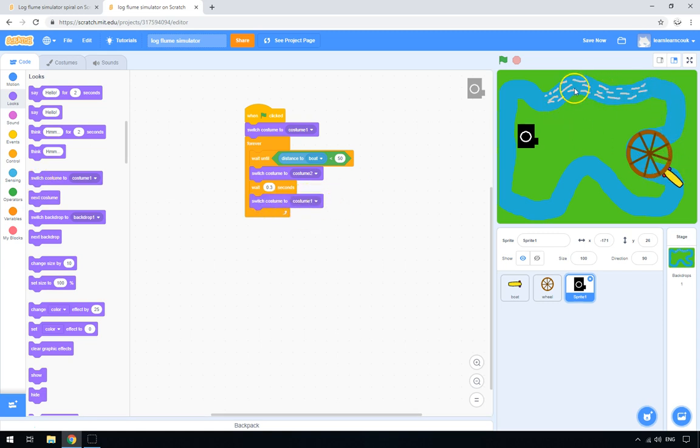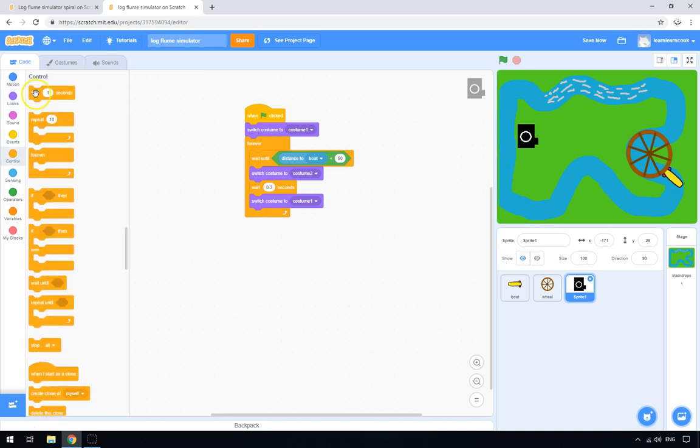So as it comes around here, we get within a certain distance, it'll flick to costume two, wait 0.3, and then flick back to costume one. Then we need to make it wait for about another 5 seconds. The reason we do that is because we don't want it to go straight back up to here and start seeing if it's less than 50, because it'll just start flashing again. We don't want to do that. We want to give it a bit of a pause to let the boat get out of that proximity.